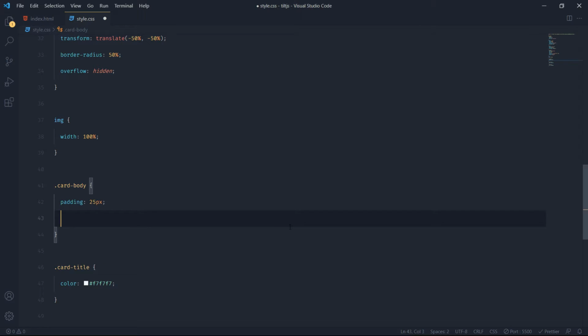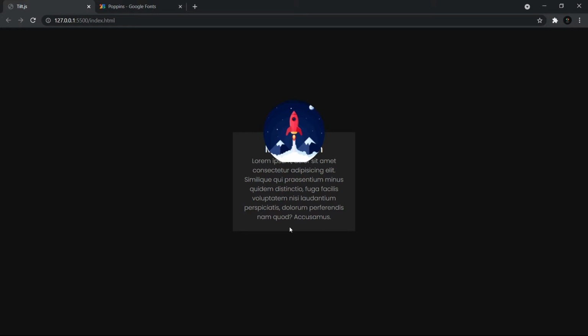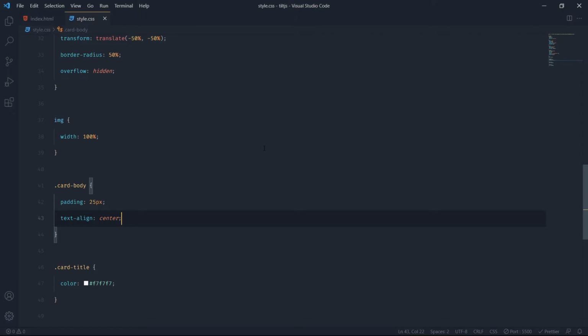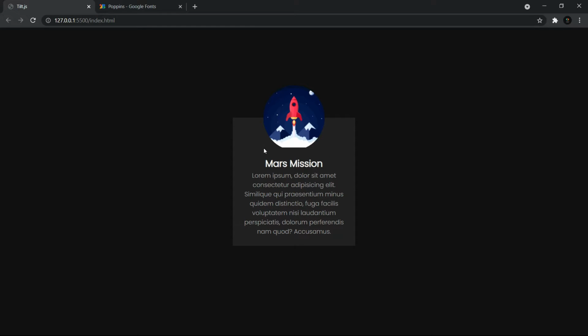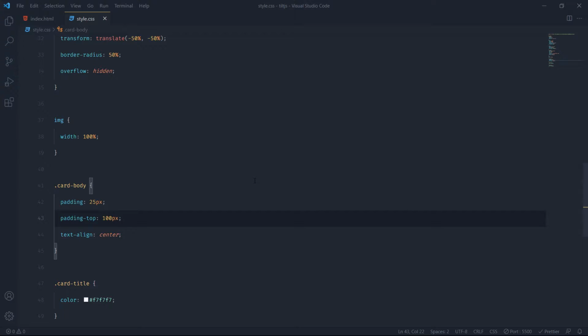And I also want text-align center, so it will center everything. Now the text is being covered by the image, so padding top I would want to increase that. Padding top would be maybe 100 pixels. Let's see. Okay, it works in the first try.